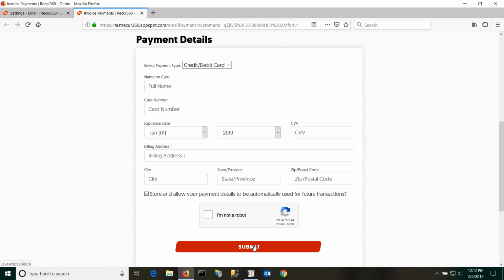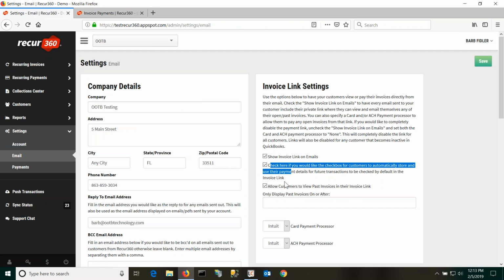and they press submit. When they do that, they get a reminder, if this is checked, that they are authorizing you to keep that card information and use it for future transactions. But we've had some requests from clients where they don't want that to be checked and they want the customer to have to go in and check that to store that. So that's a new feature in there as well for the invoice link settings.